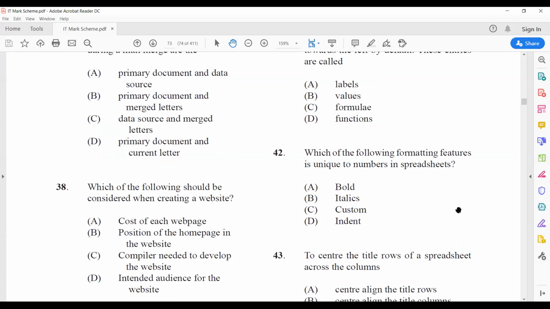42. Which of the following formatting features is unique to numbers in a spreadsheet? So which one of these could you use for numbers in a spreadsheet? Bold, italics, custom, and indent. So the answer for this one is indent. Okay? Indent.